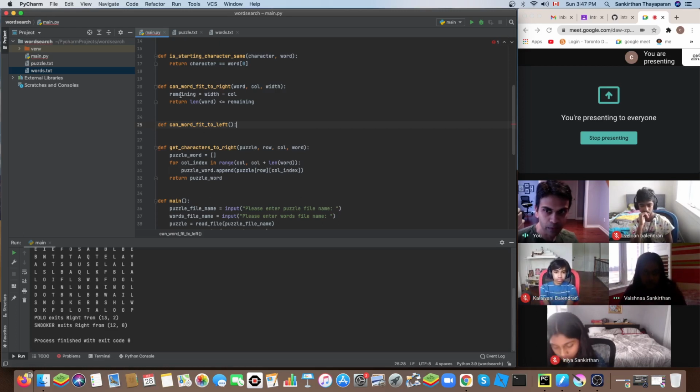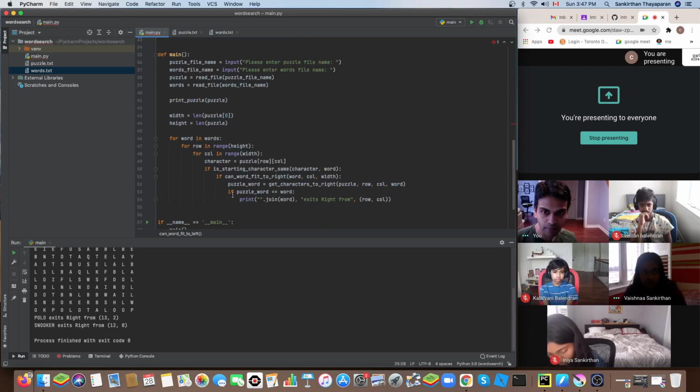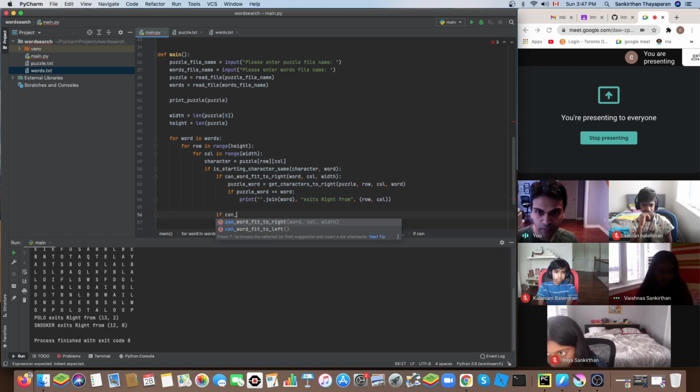We already broke it in a way that we can check to the right. If there's enough space, then we get the word. All we have to do here is repeat that again and again. Can the word fit to the left, right?